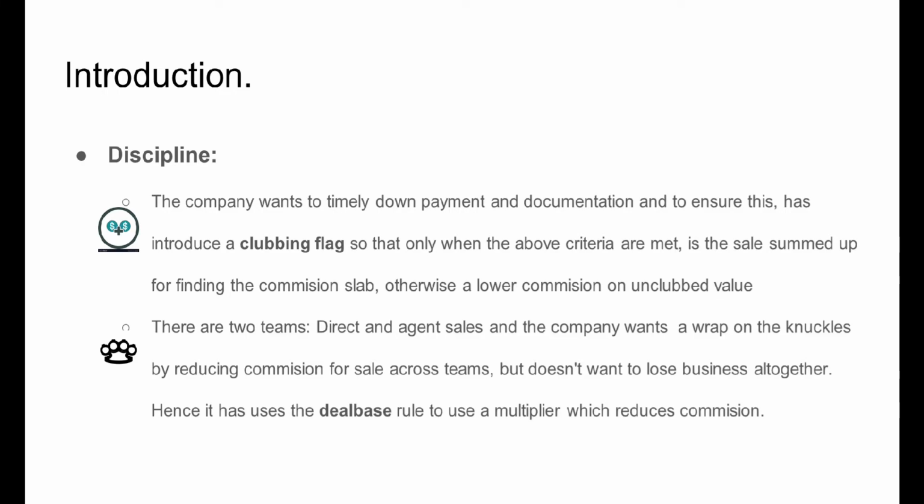There are two teams, direct and agent sales, and the company wants a rap on the knuckles by reducing commission for sales across teams, but doesn't want to lose business altogether. Hence it has used the deal-based rule to use a multiplier which reduces commission.